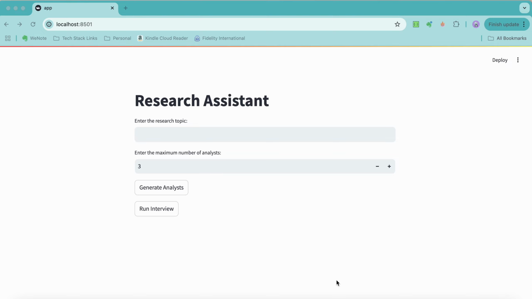So first things first, in the first video we'll have a research assistant which will take the topic and do some research. But before doing the research, it will use LLMs to generate some analysts. We are providing a research topic and defining how many analysts we would want to create through LLMs, and under the hood it will assign personas to those analysts. That is the overall idea of this first video.